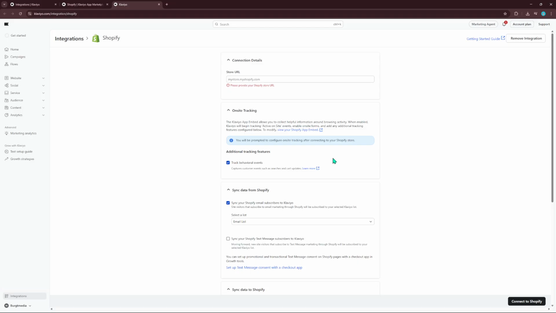You'll be redirected to Shopify to review permissions. This page outlines what the Klaviyo app can access, such as orders, customers, and store data needed for marketing and analytics. Approve the installation to continue. If you're prompted to sign in, use your Shopify admin credentials and then complete the approval. After approval, you'll return to Klaviyo and see the integration connecting.